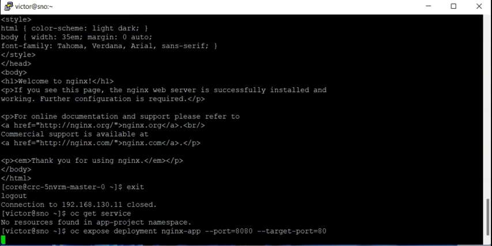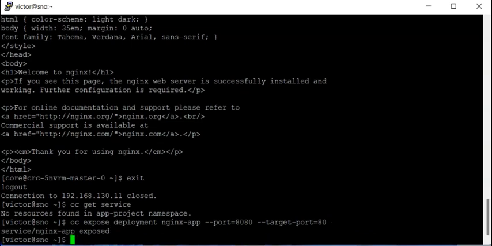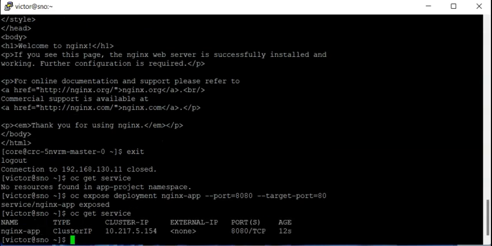If I press enter, you can see that it's saying that this deployment has been exposed, meaning that the service has been created. If I do oc get service, you can now see that we have a service, and the service type, like I said, is ClusterIP. You can see the IP here, and you can also see the port here.